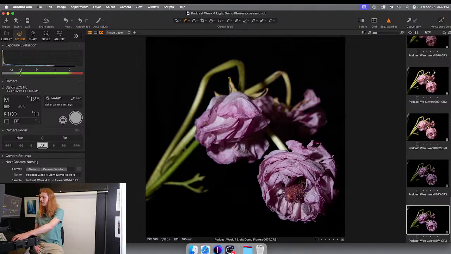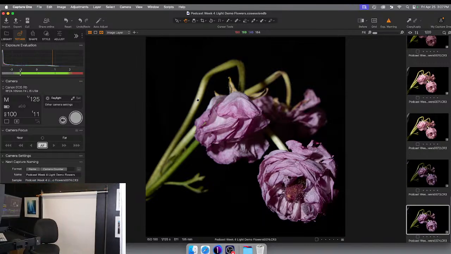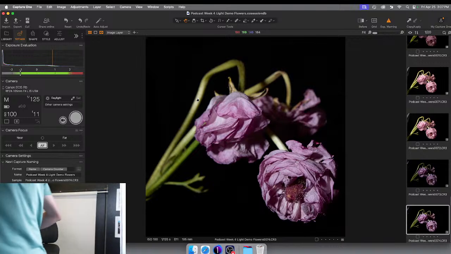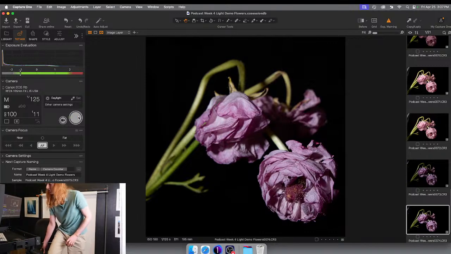I think we could push it even farther. Our exposure warning's on. I think just by looking we can see we're nowhere near blowing anything out. Our brightest spot's probably here on the pedal, on the stem. And we're not even hitting 200 luminance value. I have a luminance value of 184. So we can definitely push our exposure up. Let's go 6.5. And take another shot.